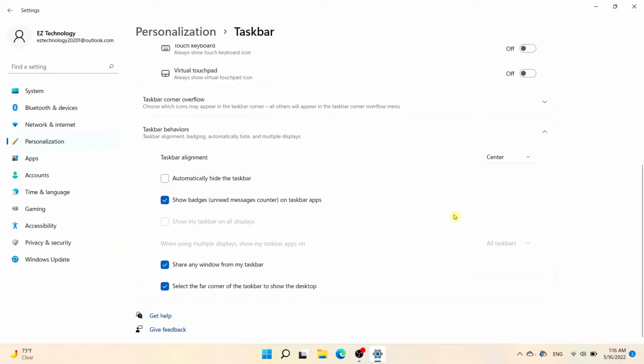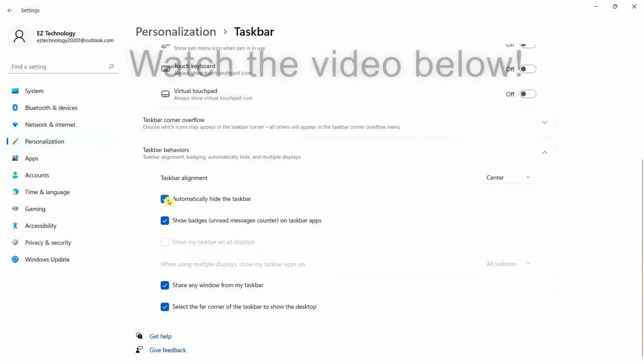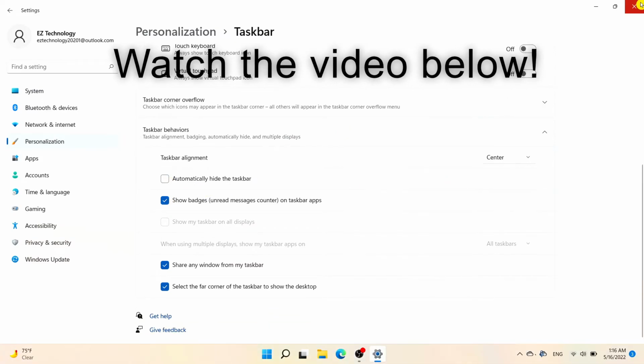And you can also hide that as well. If you want to hide it for your primary monitor, then all you have to do is select Automatically Hide the Taskbar right over here. And as you can see, the taskbar gets hidden and doesn't show unless you go all the way down. Then it shows when you need it. Otherwise, it's also hidden. Alright, so that concludes my tutorial today.